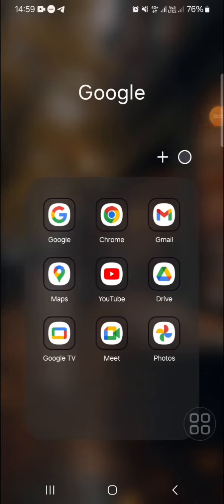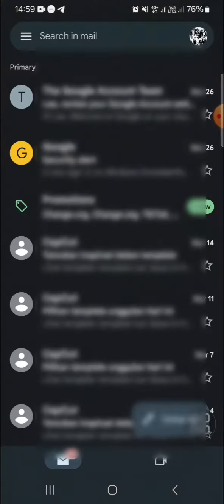In today's video, I'll be showing you how to log out from a Gmail account on Android phone. Alright guys, first of all, let's just open up our Gmail application on our Android phone. And after we have our Gmail application opened, we can click on our profile on the top right.